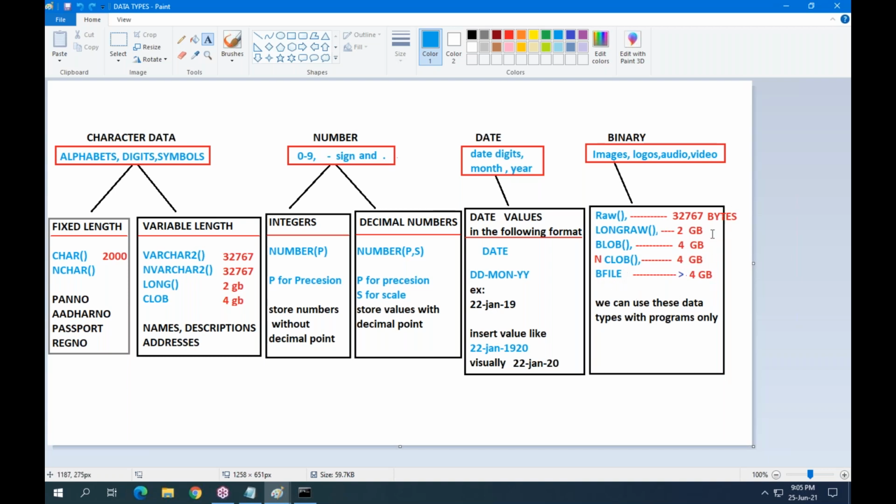Don't worry about binary data types right now. These data types we will discuss in PLSQL. Only through programs can we insert binary values and extract binary values, through a PLSQL program only.